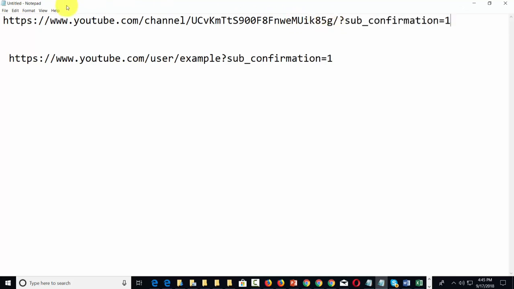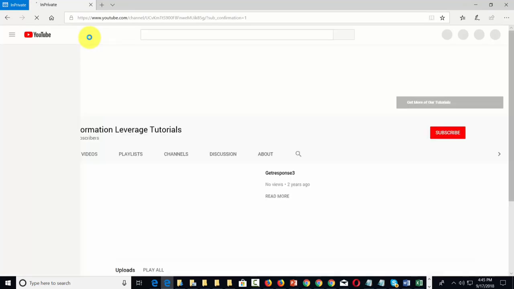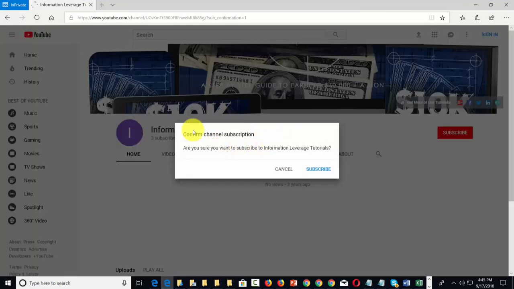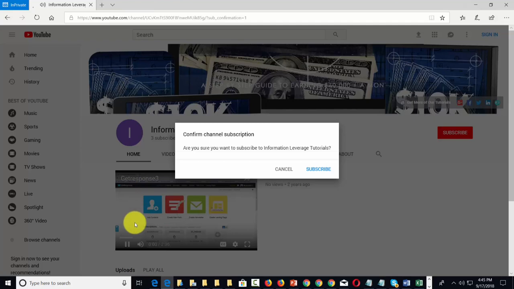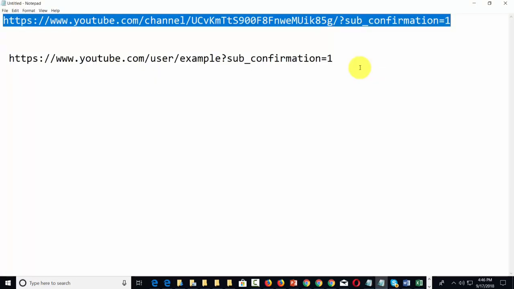Then what we're going to do is we're going to take this entire URL, we're going to copy it, and then we're going to distribute this to those whom we want to subscribe. And so once they get this URL, they put it into their browser, and then when they click the link, what's going to happen is they're going to be brought to this page, and then they're going to be asked to confirm their channel subscription, and they'll then be able to confirm. And that is then how you would create your channel link to distribute it to other individuals to subscribe to your channel.